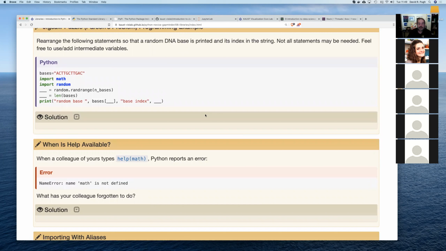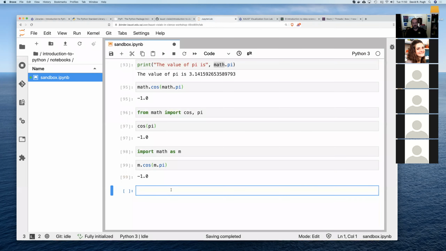And as always, if you want to unmute yourself and ask a question, I'm happy to take questions now. Otherwise, you can chat or use Gitter. Otherwise, I'll just play around with the math module.